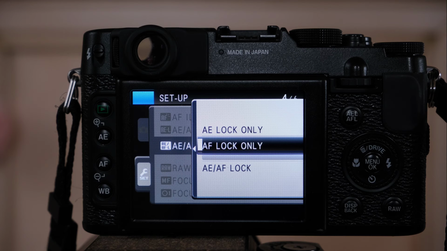AE/AF lock button chooses if only exposure, only focus, or both are locked when pressing the AEL/AFL button. I use the AF lock only. This means that when I press it, it will freeze the autofocus but not auto exposure. So when I recompose, I still get the correct metering.